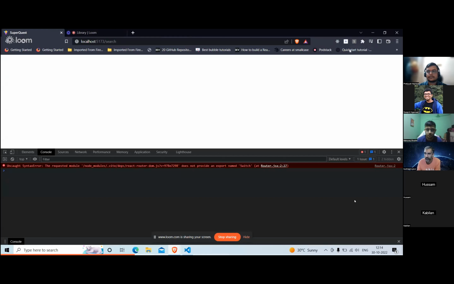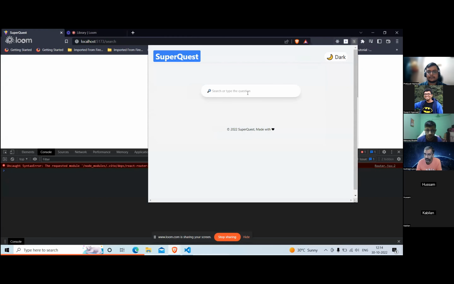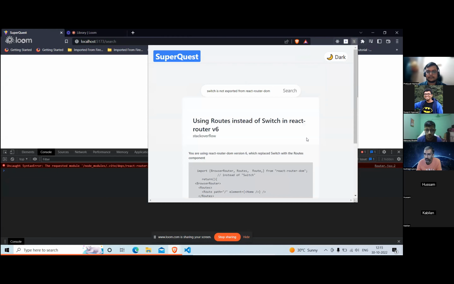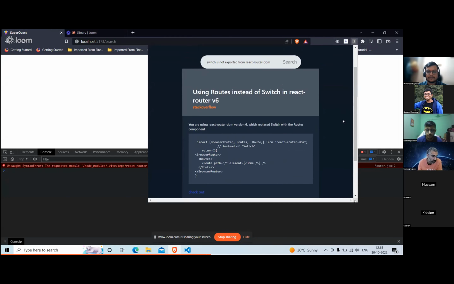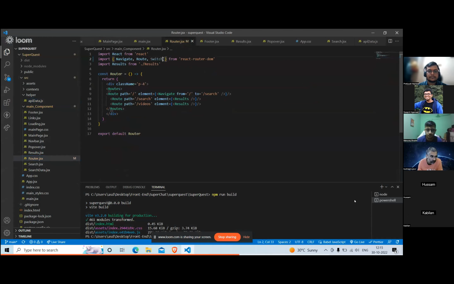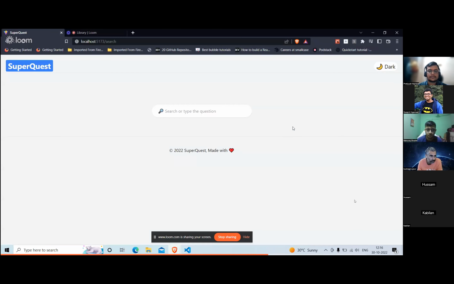Now I just open my SuperQuest and say switch is not exported from react-router-dom. And see, in a second, perfect. I get the result at once. It shows that rather than using switch, I can use routes. So let's do this. I change this to routes, and I run it again. The problem is solved. It's rendering.